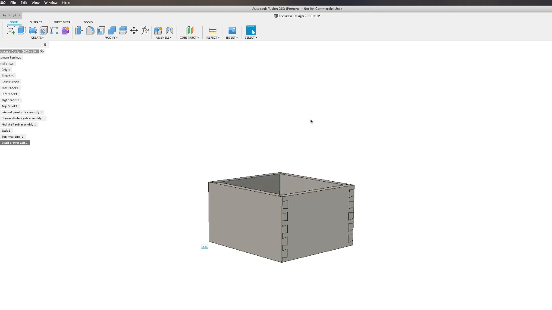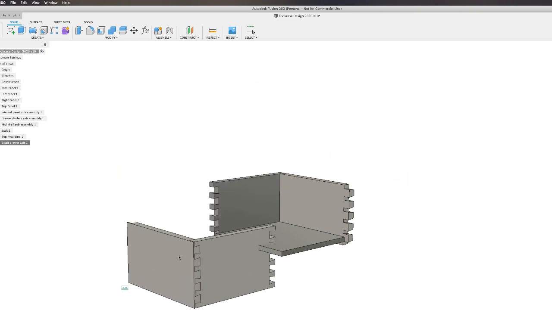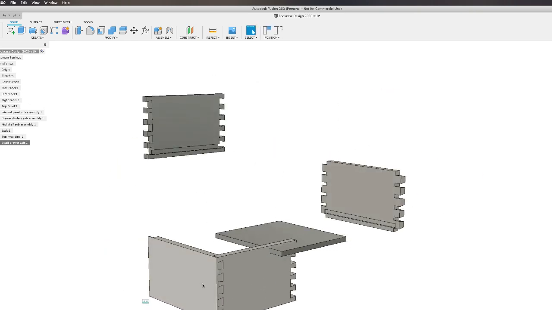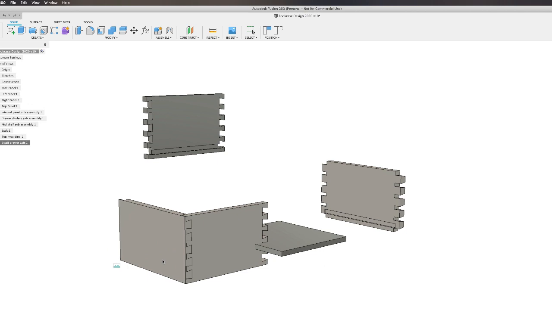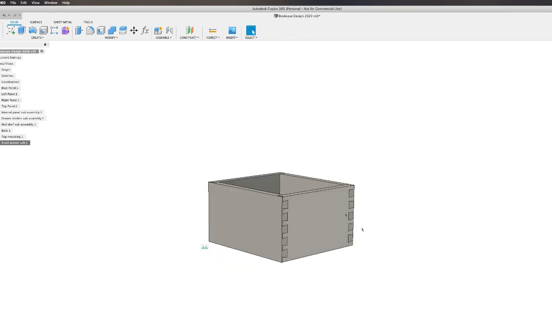Okay, now what that means is, if I just grab one of those panels, look at that, they're glued together. These are also separate, but this front one is glued together. Position, revert to bring them back. So now let's work around the drawer. I want to glue this side panel to this back panel.